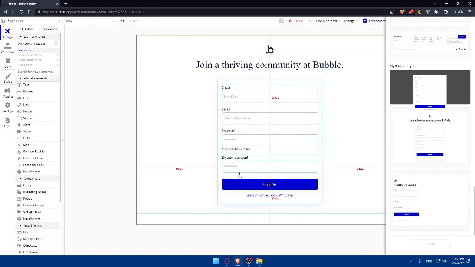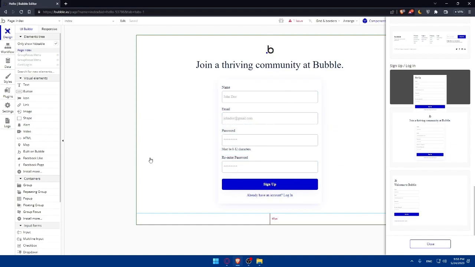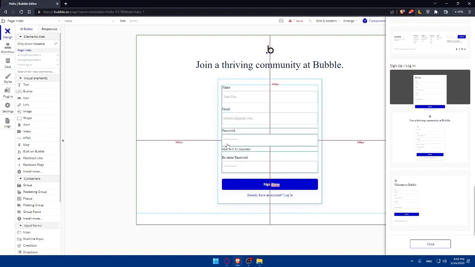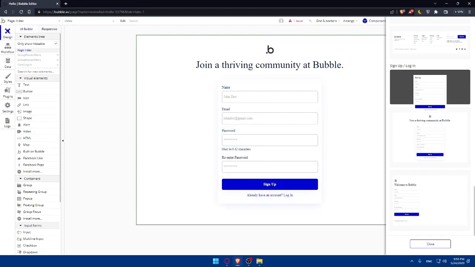Of course, you'll be able to add new pages to represent different sections of your site, such as home, about, services, and contacts. Set up navigation menus or buttons to link these pages together and allow users to navigate through your site seamlessly. And of course, you can even add functionality and even interactivity.